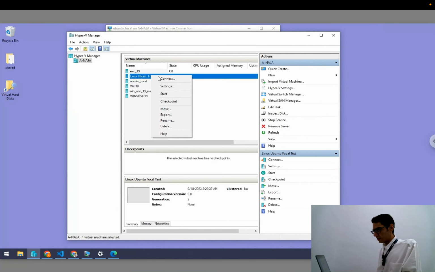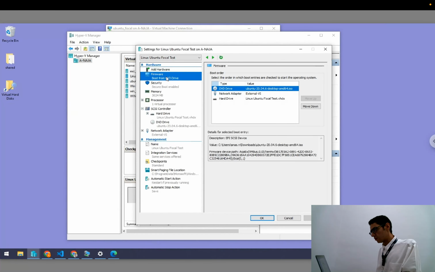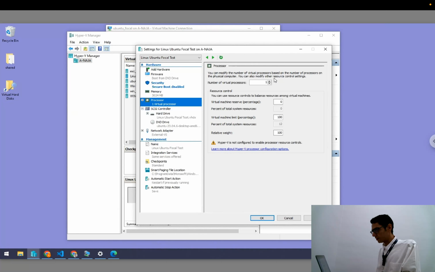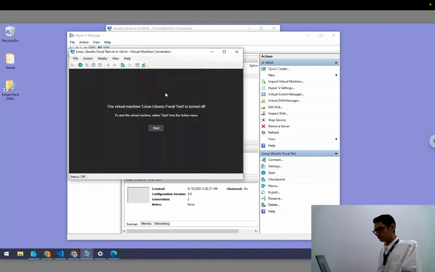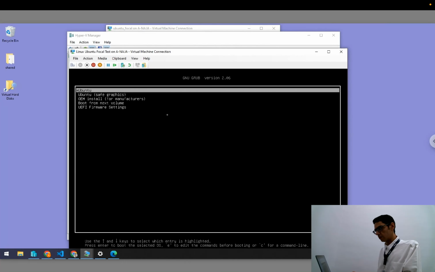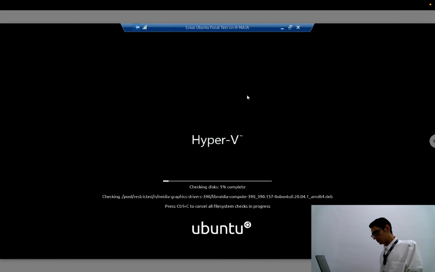Afterwards, before running the machine, there are some prerequisites we have to do. The first thing is make sure that you are booting from the DVD, which contains the installer for our system. Disable secure boot, because it will prevent you from loading the virtual machine. At least have 4 virtual processors, and that's about it. Apply, okay, then we can start our machine. Once you start it, it will give you this prompt. Just select Ubuntu, the first option, and then wait for the machine to boot.